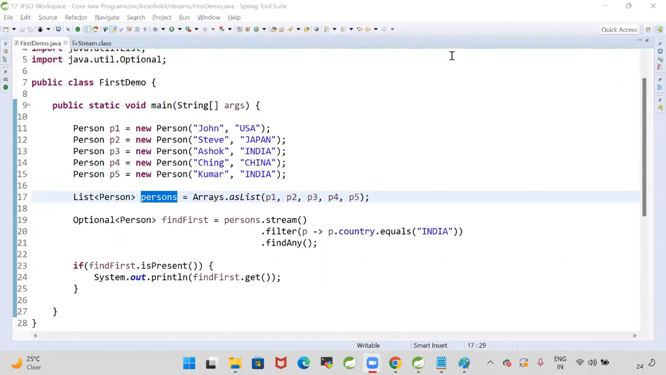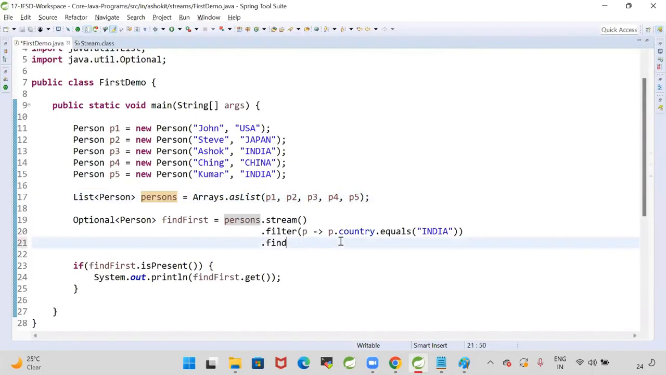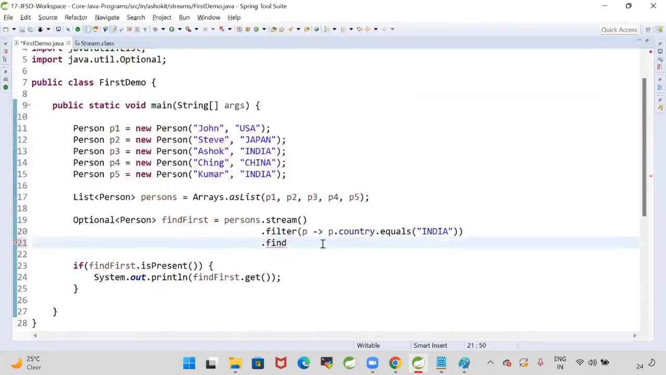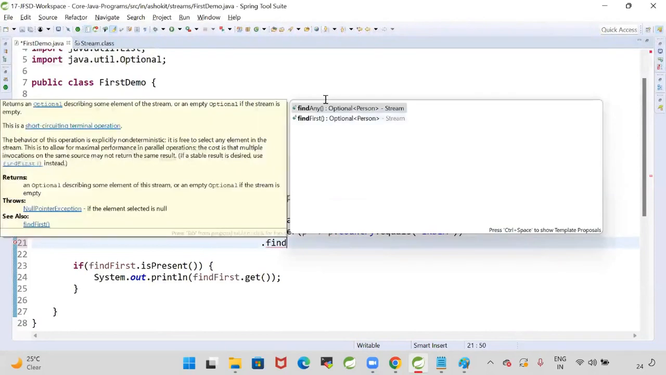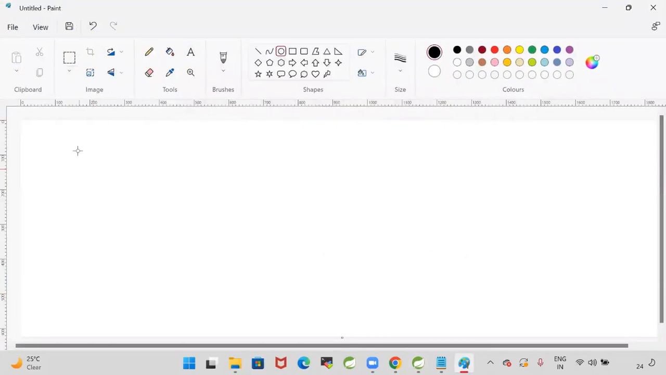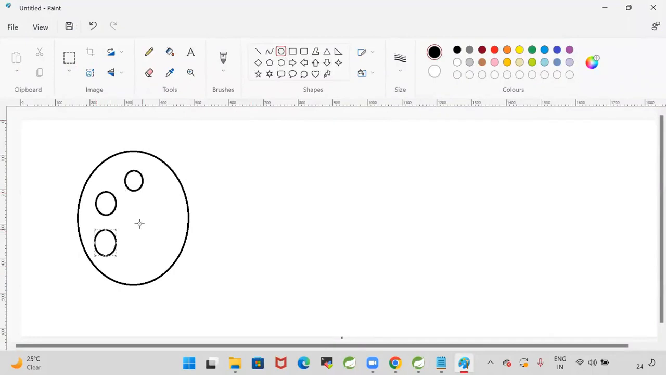Guys, you understand the requirement. The findAll method is not available. We have only two methods: one is findAny, another one is findFirst. That's it. But my requirement is like this. I'm giving you one collection. In this collection, there are a few persons available. Person 1, 2, 3, 4, 5, 6.